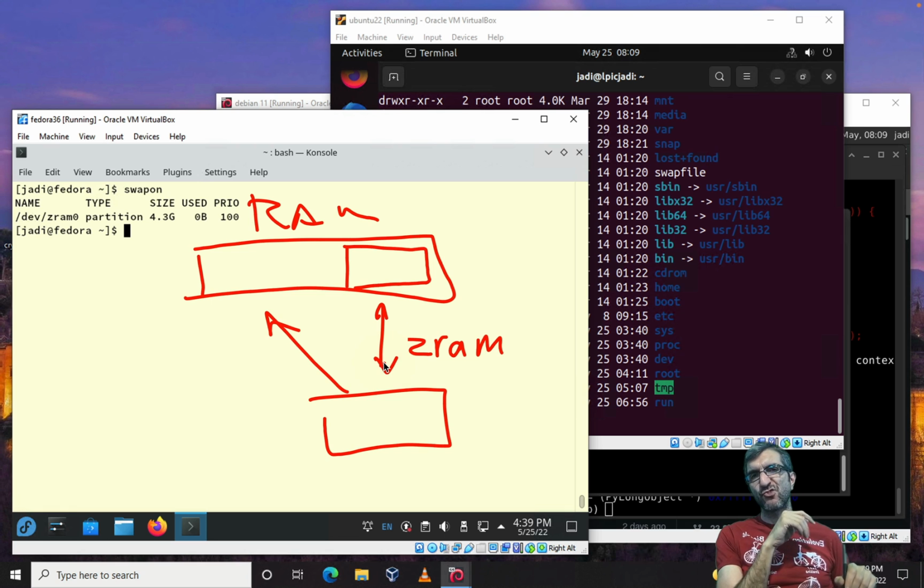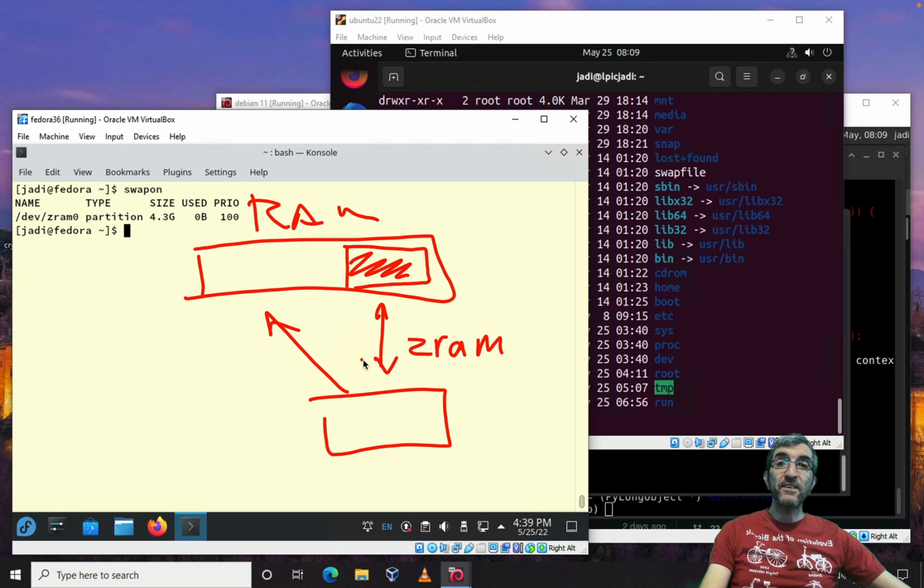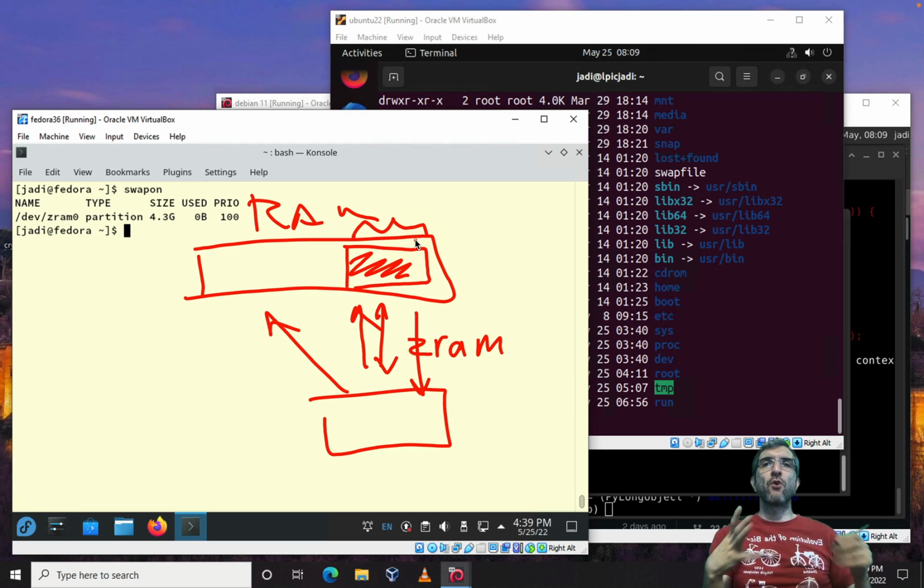Nowadays, RAM is much cheaper. You can buy easily a laptop with 16, 32 gigabytes of RAM. It's very normal to see servers with 128 gigabytes of RAM. So having a separate file for that is not feasible anymore. The better idea is having part of the RAM as a disk, compressing whatever is being written there, and when reading from it, decompressing it, zram, and using this as a virtual disk.